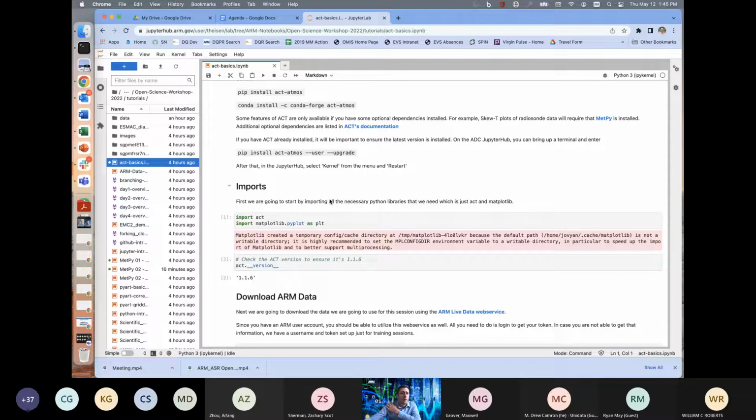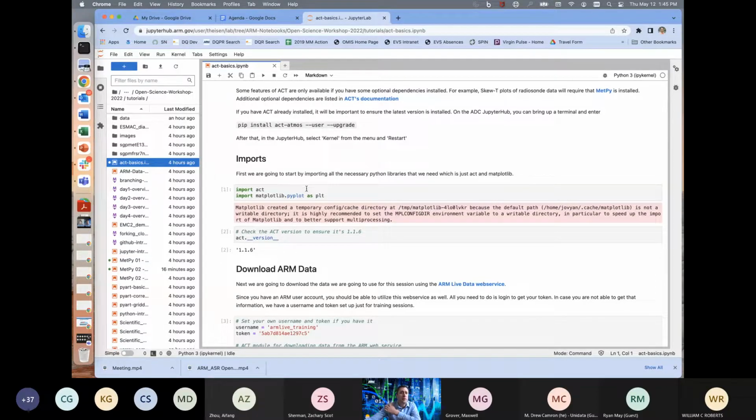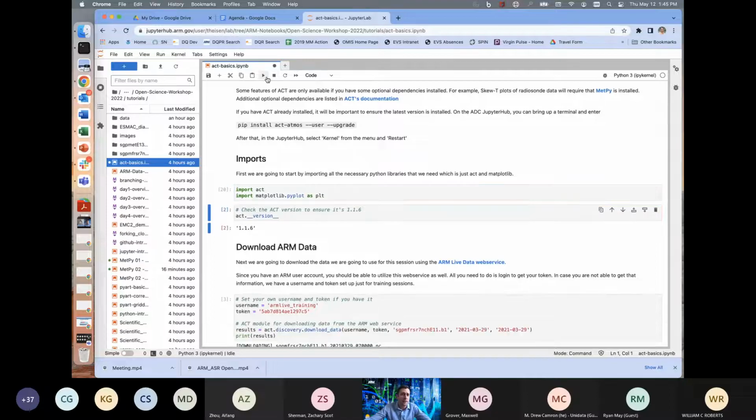Now, as we scroll down here, we can see some of the imports. Really, it's going to stay pretty simple here. We're going to import ACT and matplotlib, and that's really just to show the plots here as we go. So once that's in, we're going to check our version. Now, as I said earlier, we fixed some bugs last night quick. So it should be at 1.1.6 here.